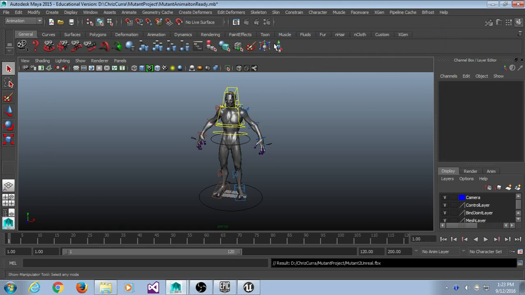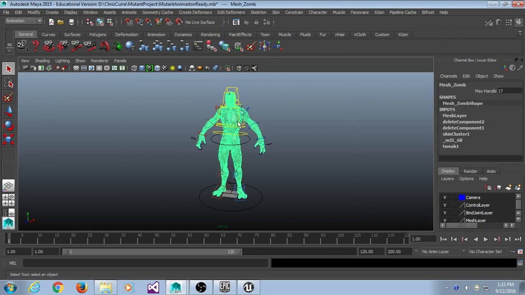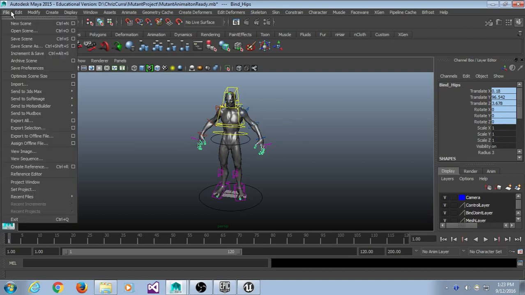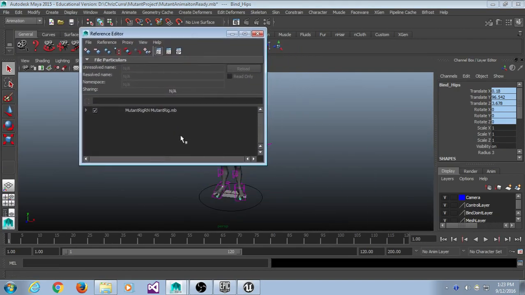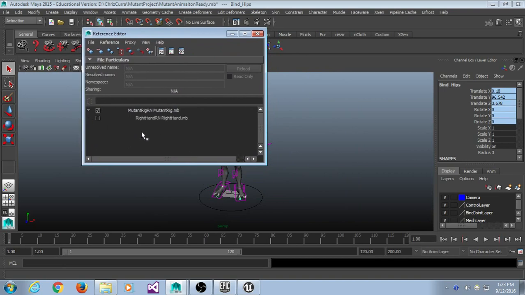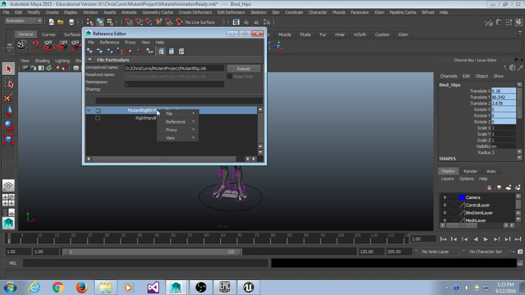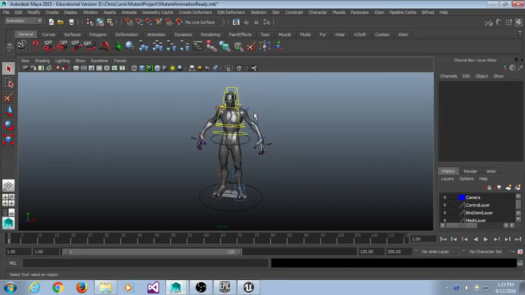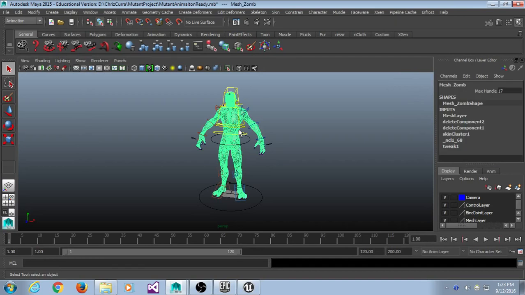So that didn't fix it, and the reason why it didn't fix it, I believe, is because this file is referenced, and what we need to do is import the reference in order for us to be able to affect it. So if you go to your reference editor, File Reference Editor, right-click on where it says Mutant Rig at the top, or in the middle, and go to Reference, or File Import Objects from Reference. So that's going to pull these into the scene so we can actually affect them. Because when they're referenced, they're usually referenced outside of the scene.